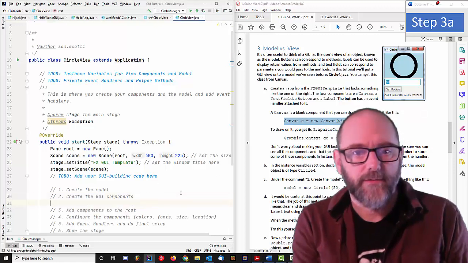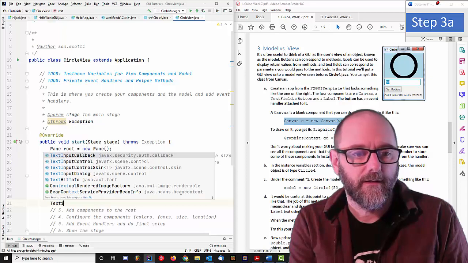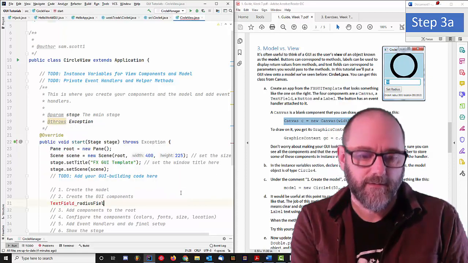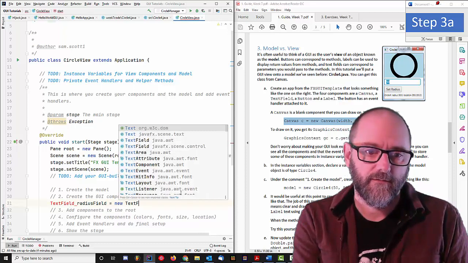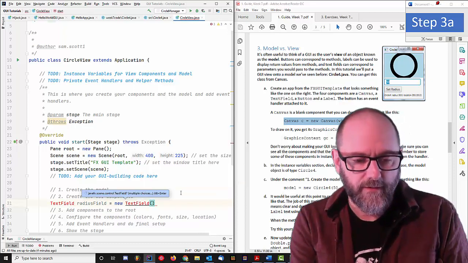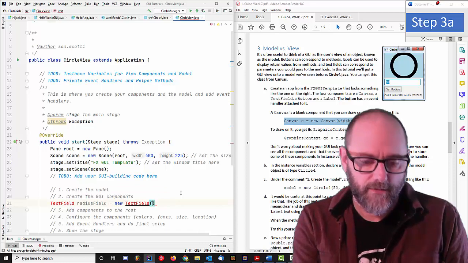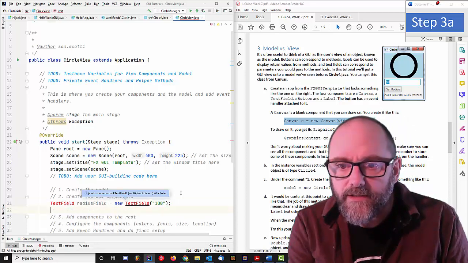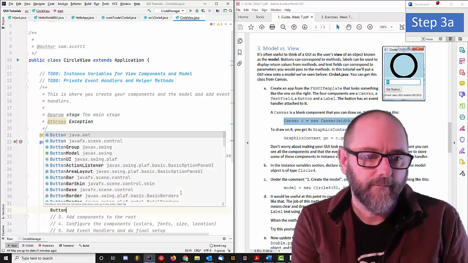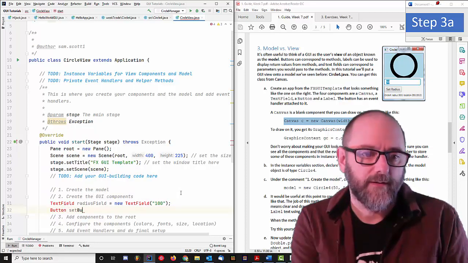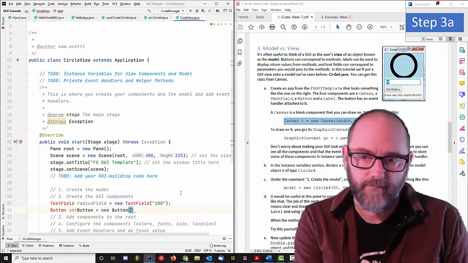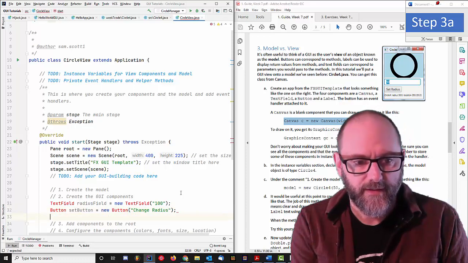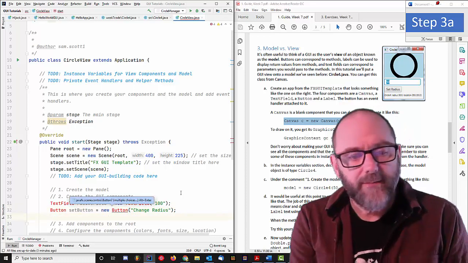So we're going to create GUI components. We need a text field, radius field equals new text field, and let's give it a default of, I don't know, 100, like that. And then we need to create a button, set button equals new button, change radius. I'm just going to try and make it a little bit different than the example. There's a label at the bottom there.